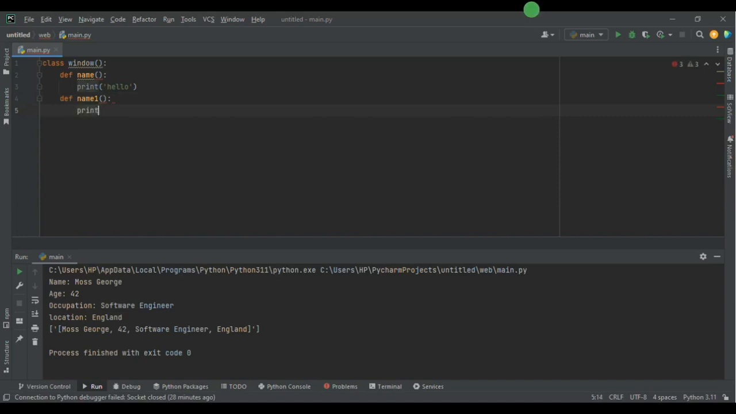Print hello 2. I'm trying to show you that you can unpack as many functions as you like inside the statement here. So print hello 3. Now, okay, you need to worry about this one because this is a string mistake. So now let's call our functions by saying name 1, name 2.